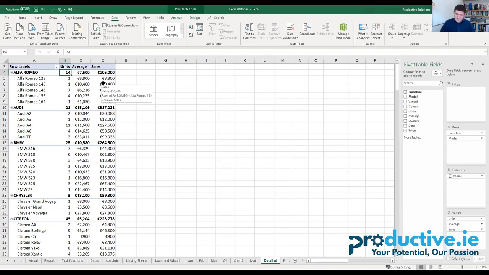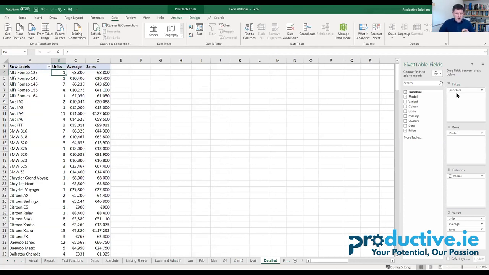What I'm going to do now is use the filters box. This is kind of the most powerful area of pivots, and most Excel users don't use it. So all I do now is I move franchise up to filters. Now, how you always need to think of filters: it's a sub-reporting capability in your pivot. So I move franchise up.